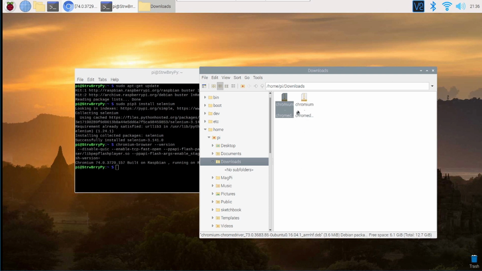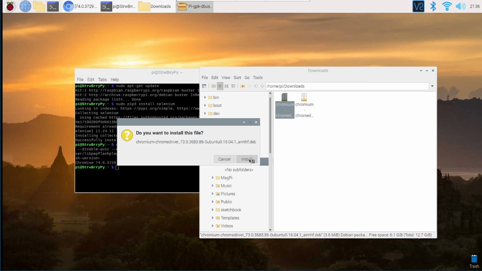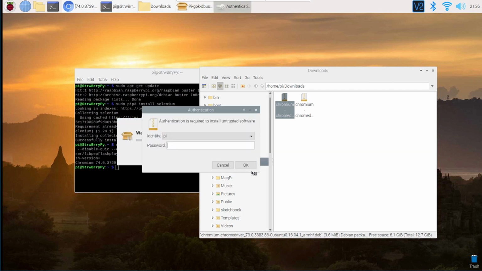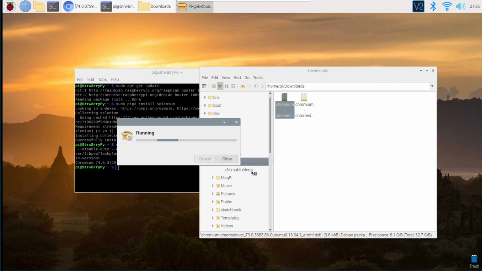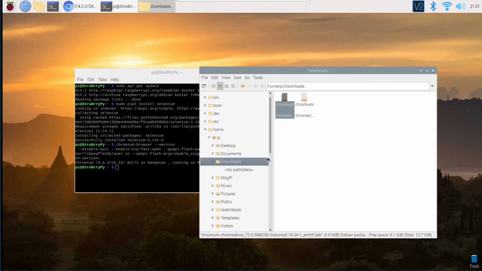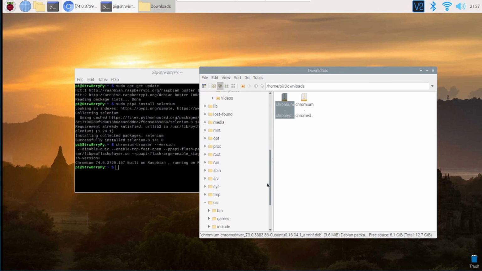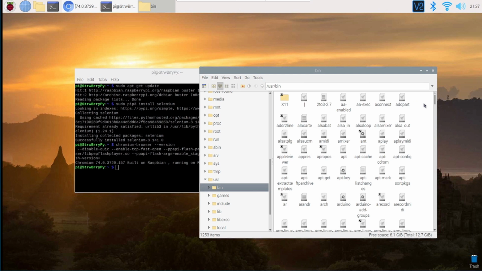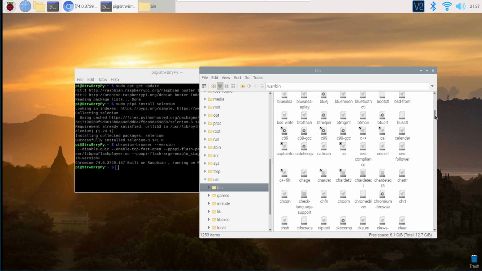So we'll start off with version 73.0 of the Chromium driver, and we'll go ahead and open that. We'll say yes, we'd like to install the file. It'll ask for your password just to authenticate this software. Just enter, and it's running. Installing the packages. Perfect. That's what we'd like to see. Just for verification, we can go back to the user bin directory, scroll down, and then see that Chrome driver is in fact there.